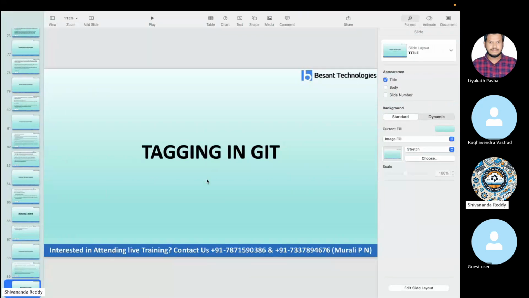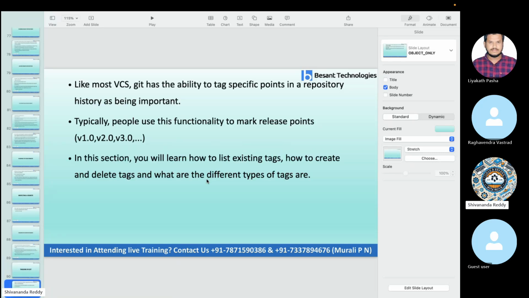Next, tagging in Git. What is tagging? Generally in a company, every month they do a release. Every month they are updating with new packages.